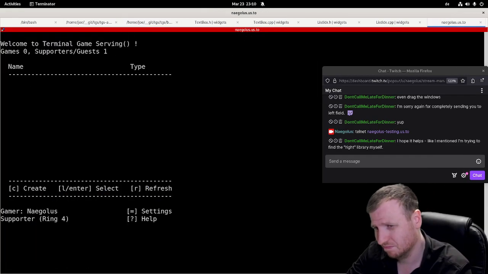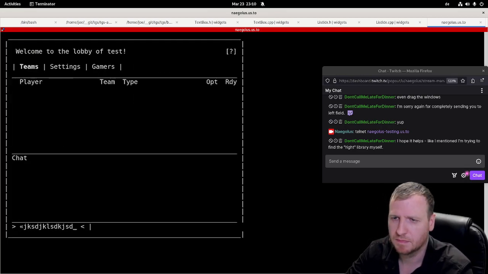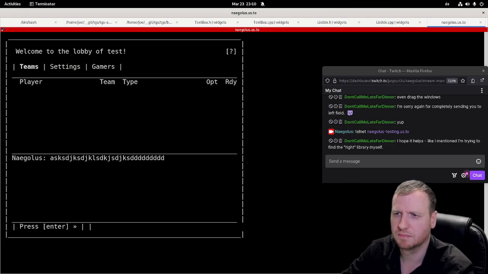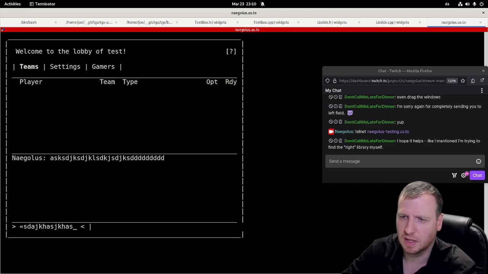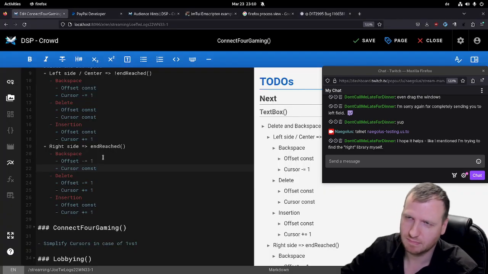Oh, this is okay. Okay, the insertion is fine. The insertion, we can keep the insertion. Okay, fine. Oh, damn it. Okay. Now, if we press backspace, we have not reached the end.